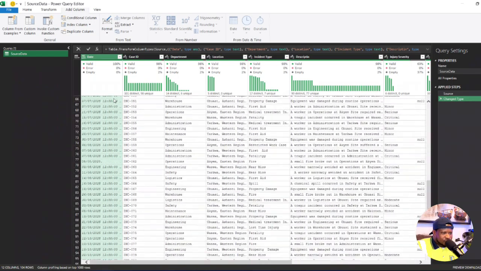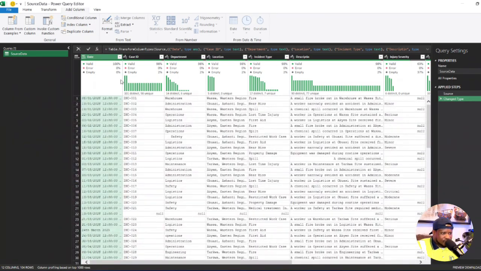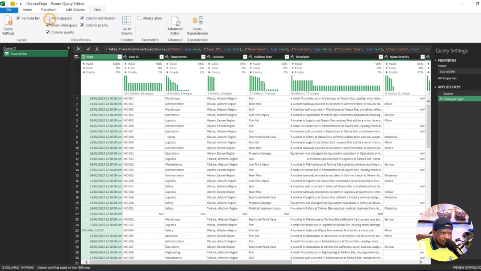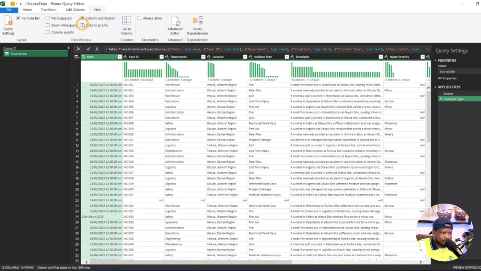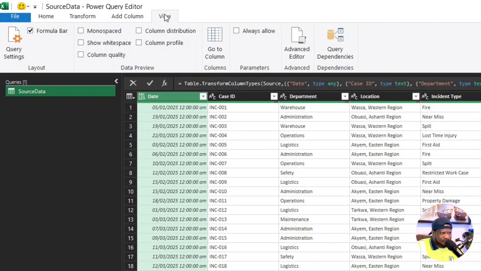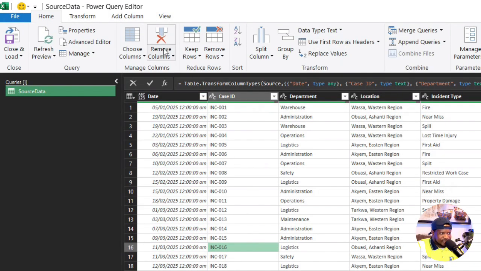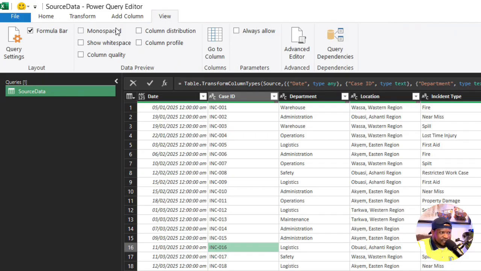Now, an important thing we need to bear in mind is that we need to clean the data and ensure that they are clean. The best practice is that you want to make sure all of these have been checked. Sometimes they are not checked. When you come to the view tab, usually the data will look like this, but you need to come to the view tab and check all of these options. All of these are quite important.